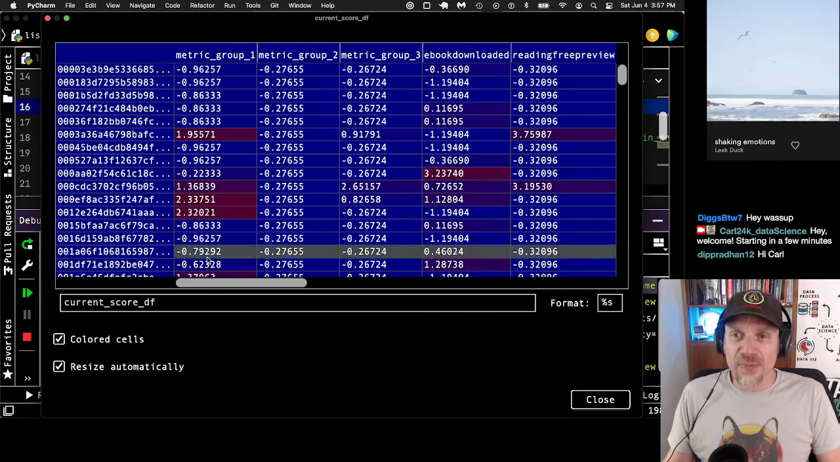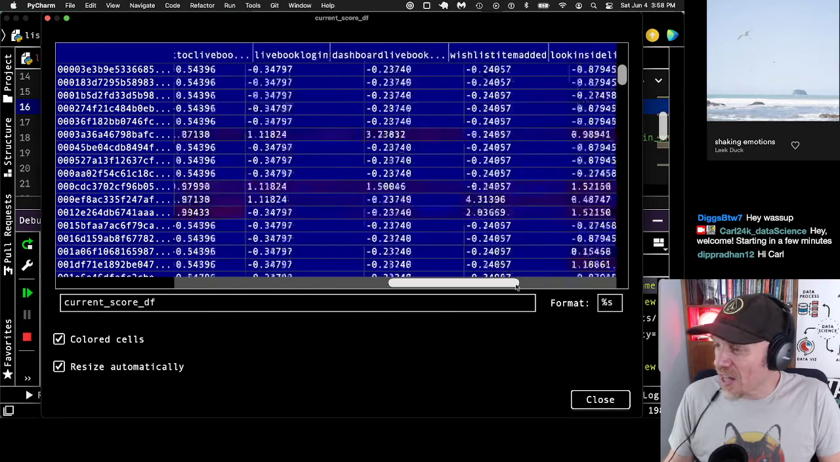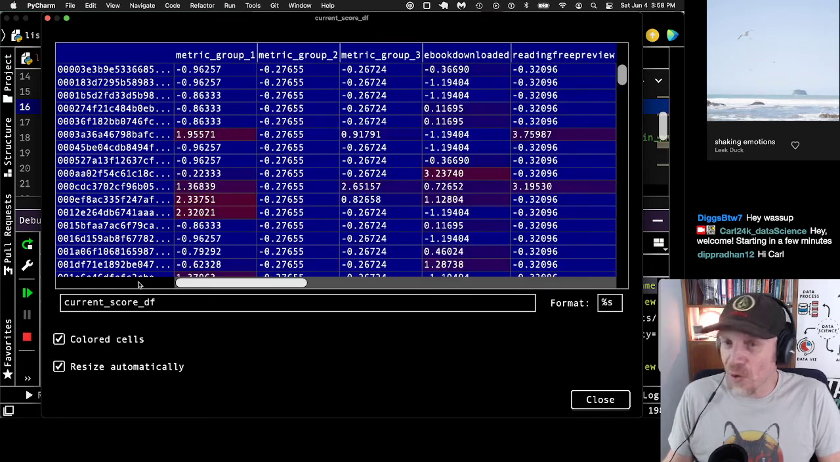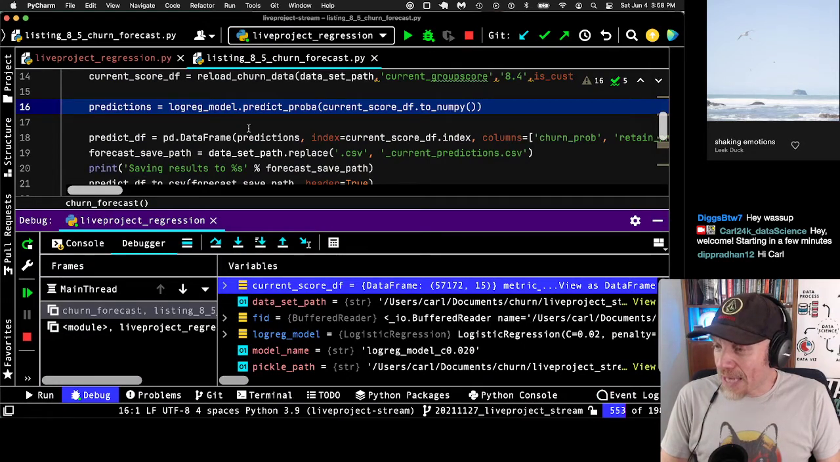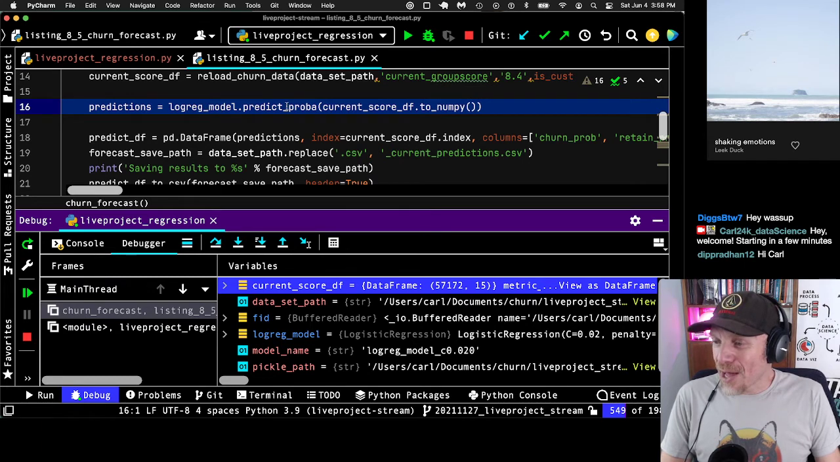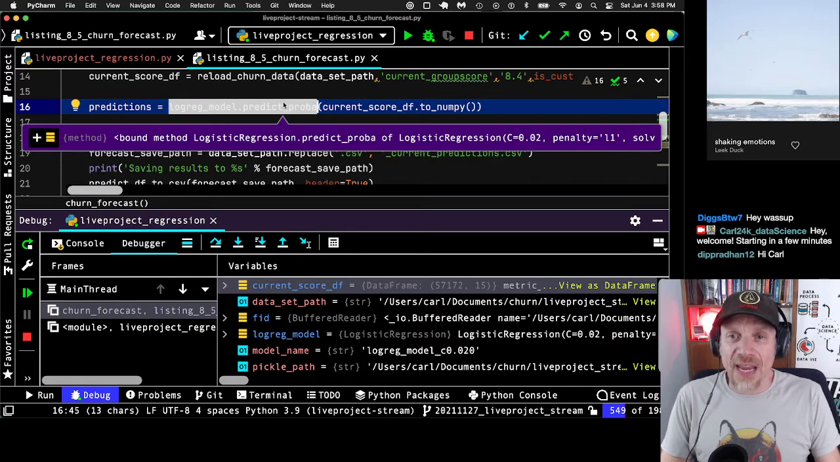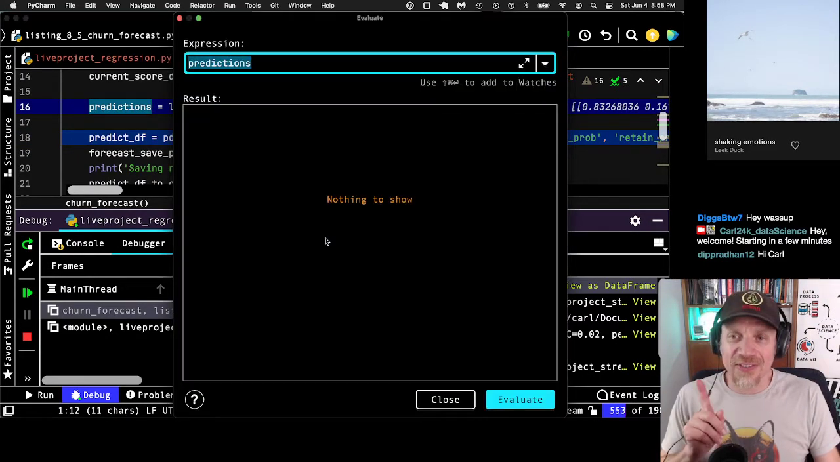In case you missed it before, this is what that looks like. Each row has an observation of a customer, and each column has a feature or metric that's been scaled to the appropriate scale. So now I will actually make the predictions. This is the easy part. So logreg model predict_proba is the function that I want. This is what actually gives me predictions. Now I have my predictions. What do the predictions look like? Let's take a look.